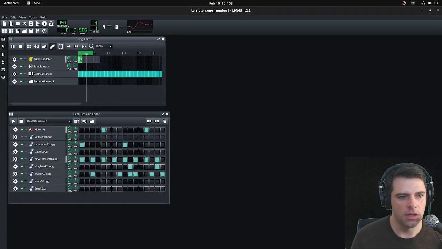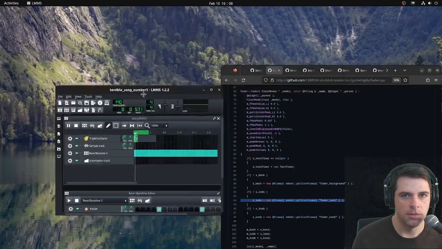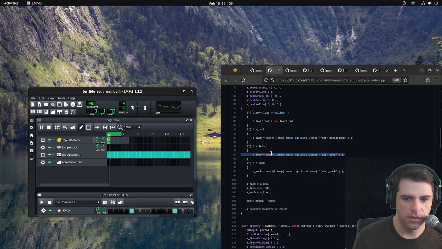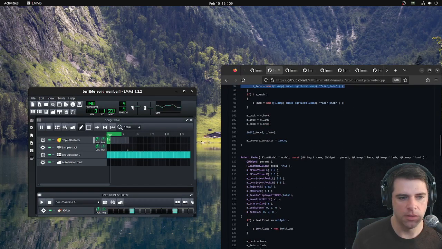So let's take a look at what the faders actually look like. Actually, where are they? Is this a fader? That's more of a pot. So is this the fader? I guess that's a fader. And is this the string? Like this would be the master fader. So we've got a fader background, fader LEDs, and a knob. Fader knob. Or is this the fader? Is this what it's calling a fader?